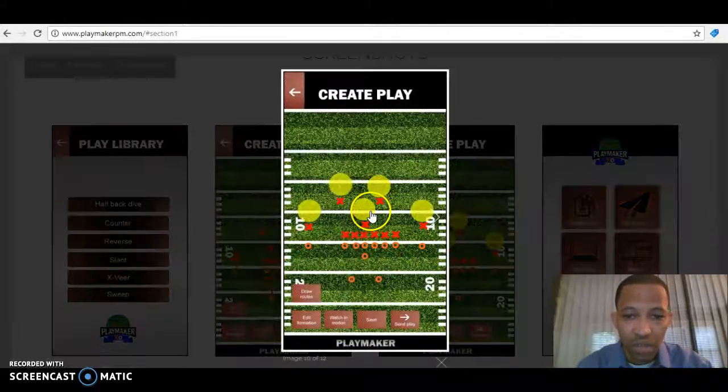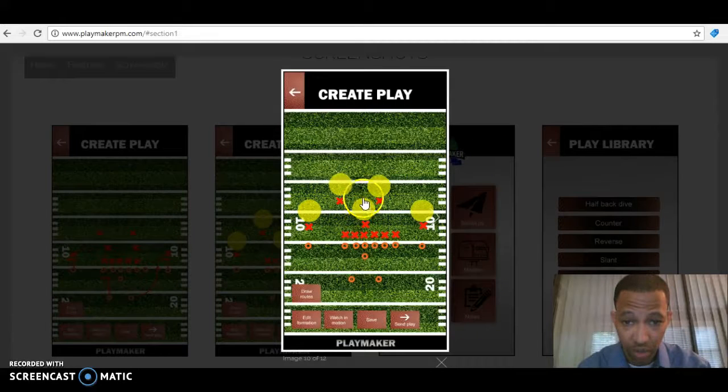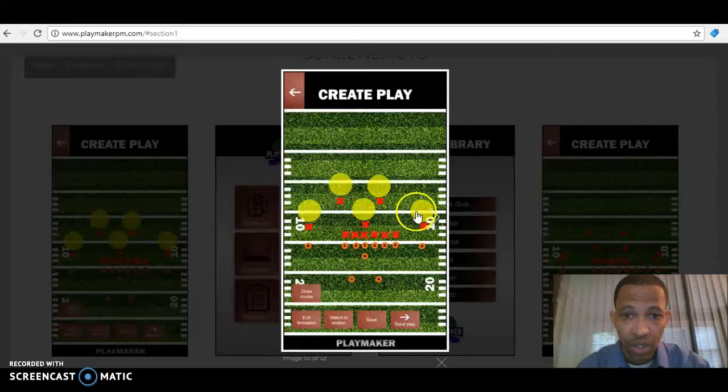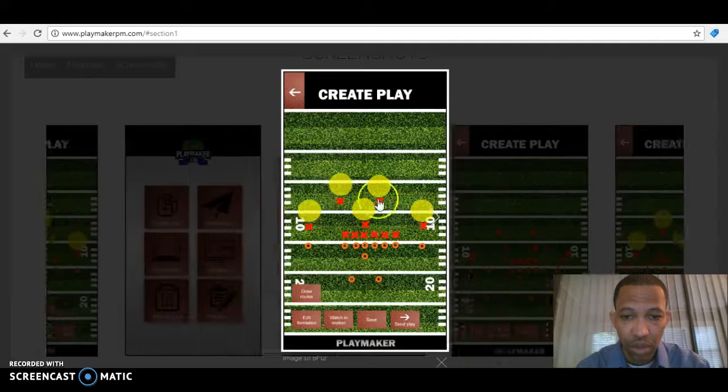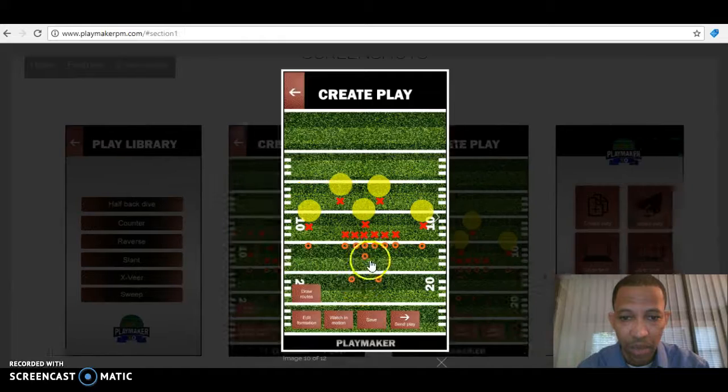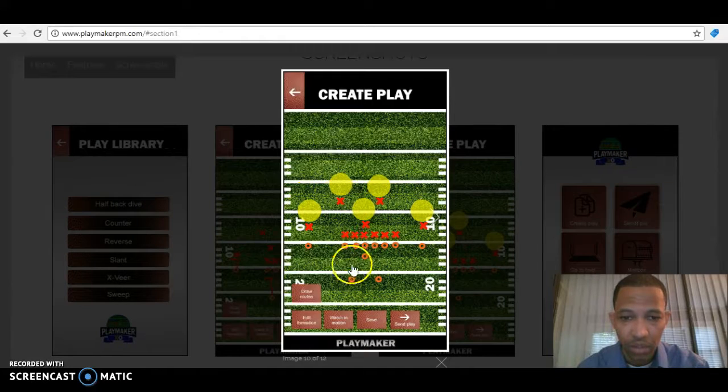This is a defensive play. They'll be able to draw their routes for the defensive plays also. This is just a different formation with the zone. It just keeps these players in a different spot. This is without the offense also.